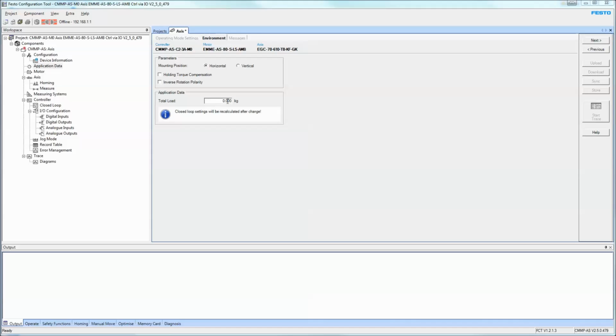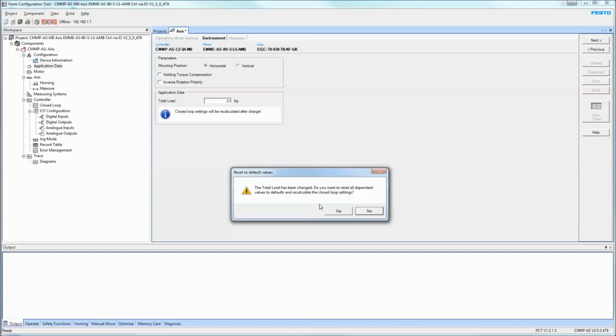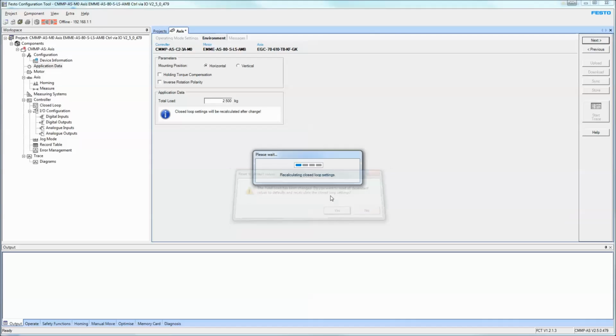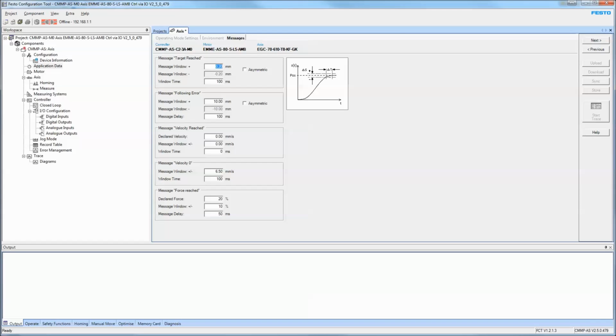Extremely important here to put the load in. If you don't know the load, find out what the load is, because the way the Festo software calculates the gains is based on the load. And if you don't give it the right load, then your system will operate very poorly. It'll be overtuned or undertuned. See, it tells you here you need to recalculate the closed loop settings afterwards, but we'll get to that. So hit the next button.